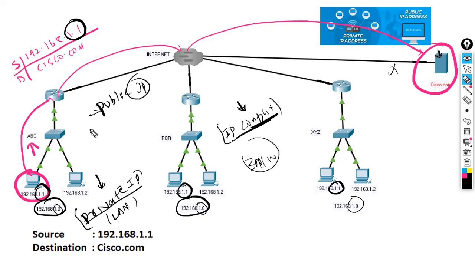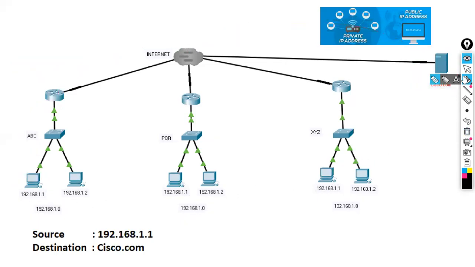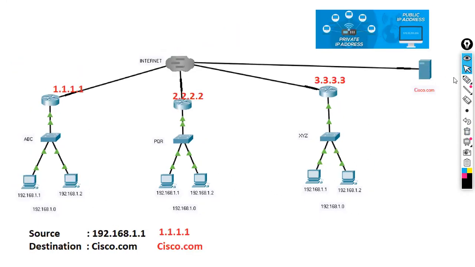To provide internet access to the LANs, you need to have a public IP. Solution is public IP address. Now, what is this public IP address? Let us try to understand. A public IP address is a unique IP address all over the world. Public IP addresses are unique all over the world.